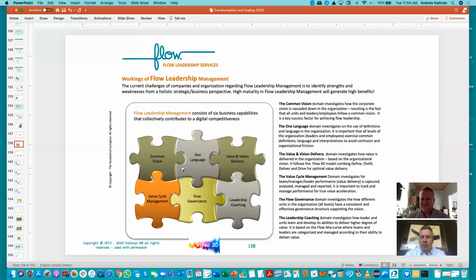The second one is having one language, so the same definitions, the same language, the same understanding of what concepts actually mean. We define and distill it in a great way. And we see that when companies have different languages, it will create confusion and frustration and often political battles about what things actually mean.